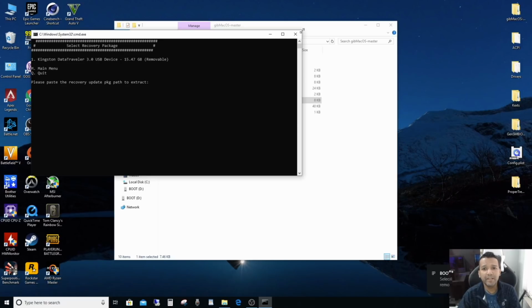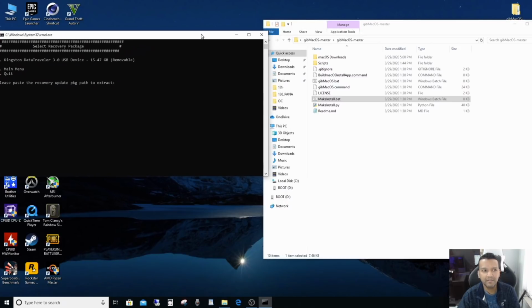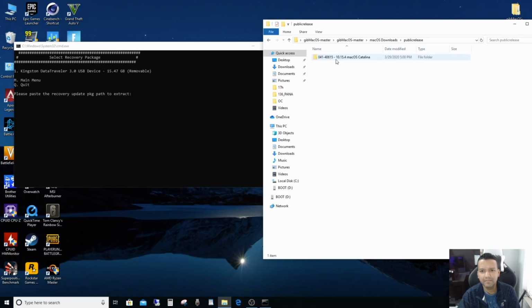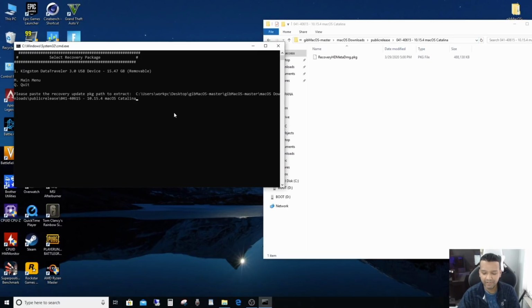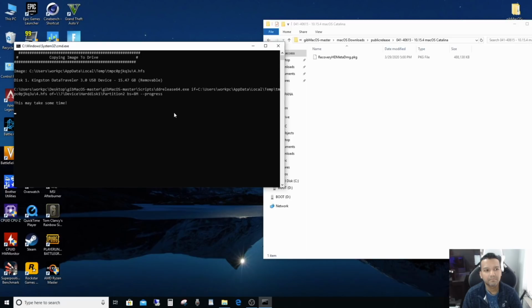All right, now we need to basically go to our Give macOS folder. The folder is already open, okay? And then go to macOS downloads here, public release, next, and copy the path. Paste it here, enter. Now remember guys, this part will take at least 15 to 20 minutes. So I'll be back after this part is done.